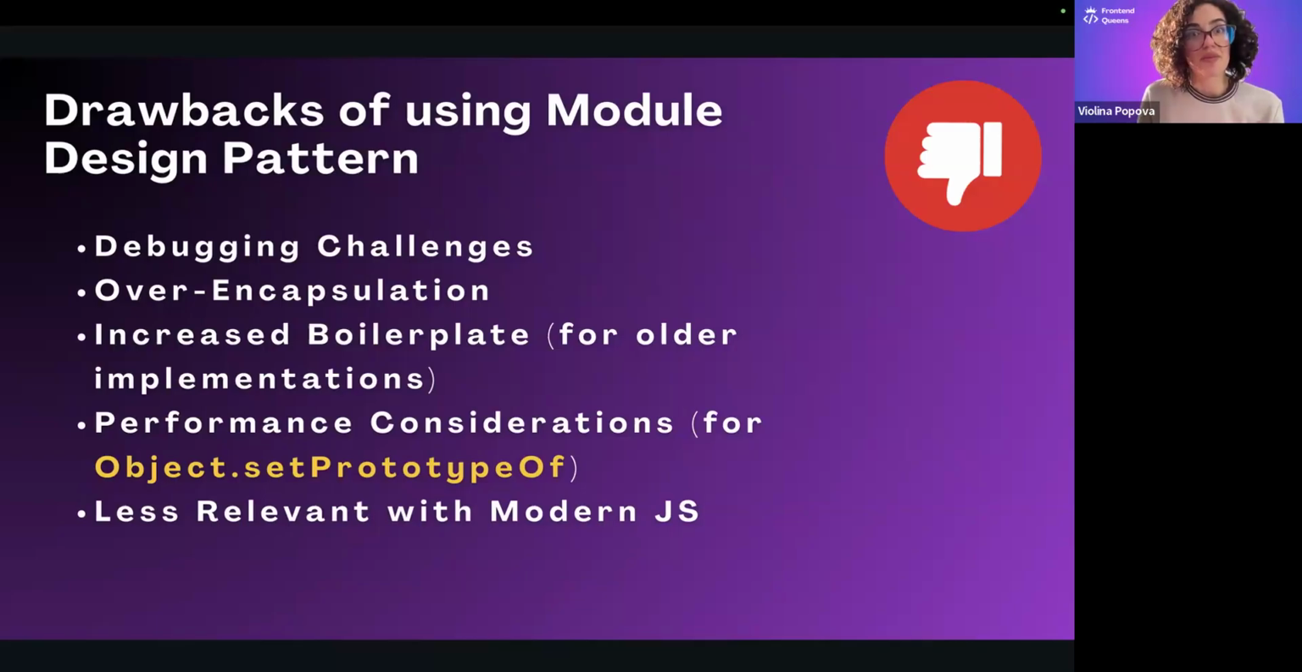While the module pattern is powerful, it's essential to acknowledge its limitations and drawbacks. As I said earlier, no pattern is a silver bullet, and understanding the cons helps us to choose wisely. One notable challenge can be debugging. Because internal variables and functions are private, inspecting their state directly in the browser's developer tools can be more difficult. You often need to expose them temporarily for debugging purposes or rely on logging, which can add complexity.